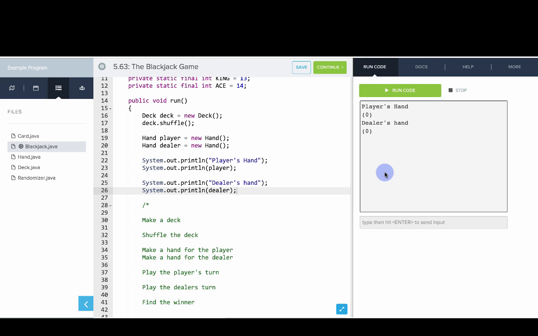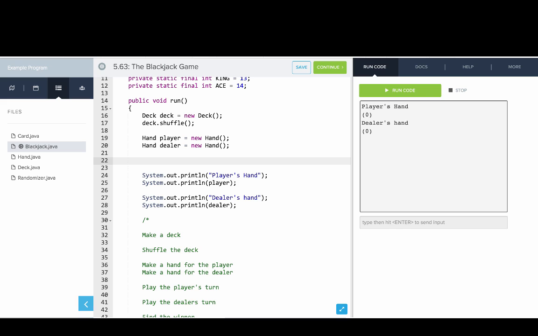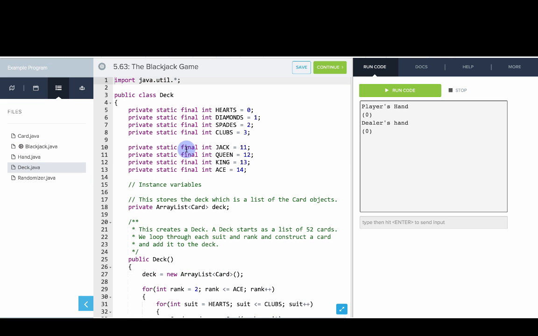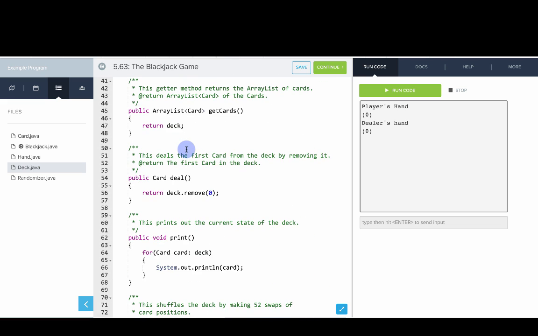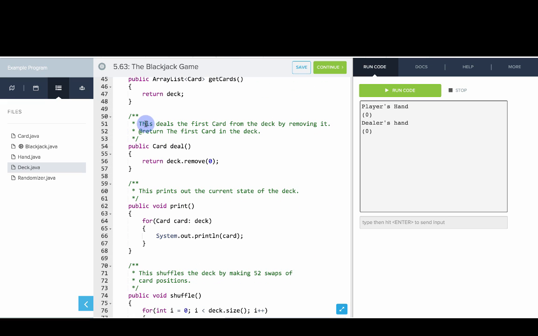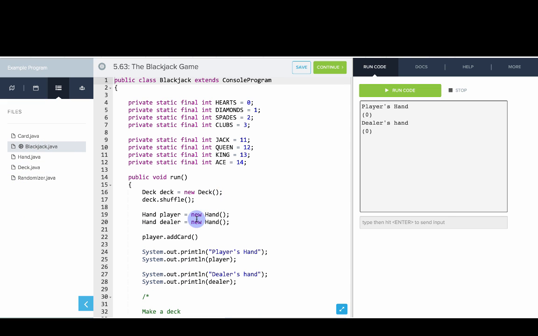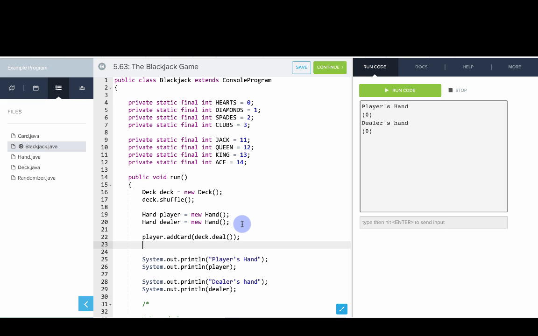Okay, so we made the hand, we printed it out, there's nothing in it. We've got to actually add the cards to the hand. So how do we do that? Well, we have some handy methods. We're going to say player.addCard, and then how do we get a card out of the deck? Let's go look. Okay, Deck, getCards, aha, deal. Deal deals the first card from the deck. So let's go back and we'll say player.addCard(deck.deal()). That's actually the card we're going to add.